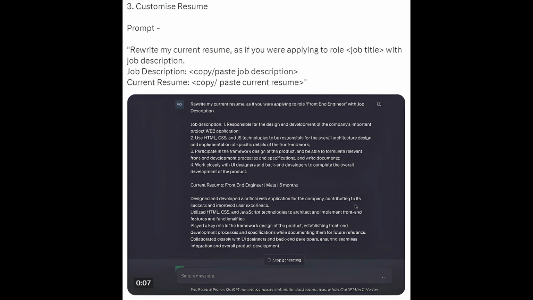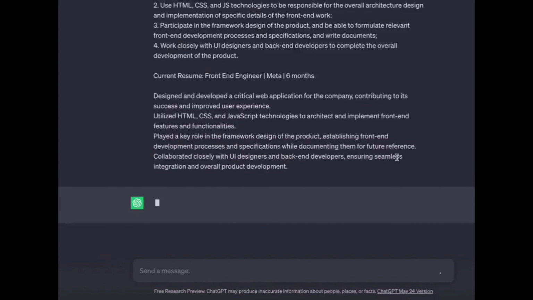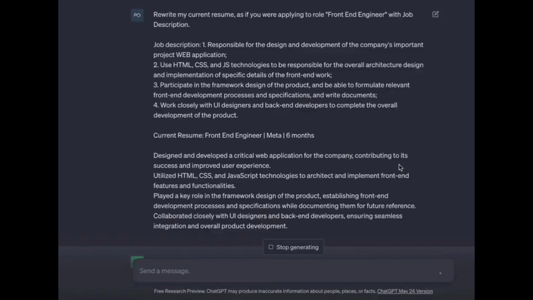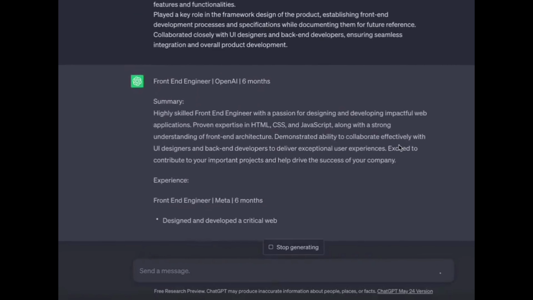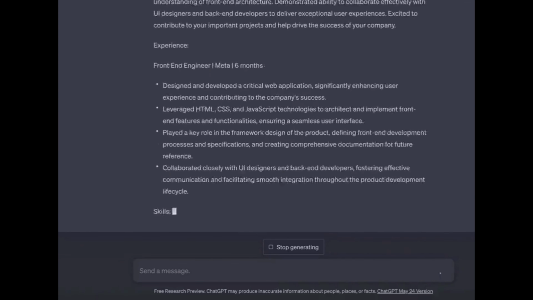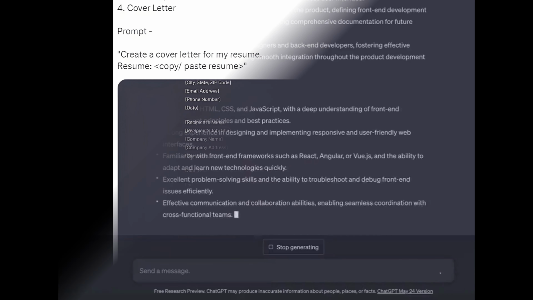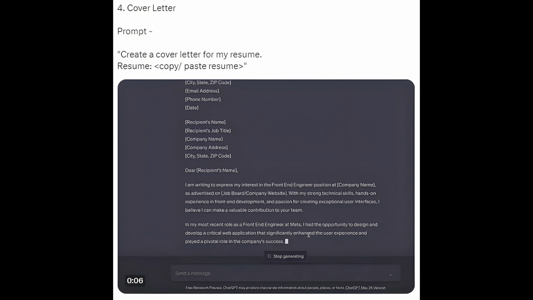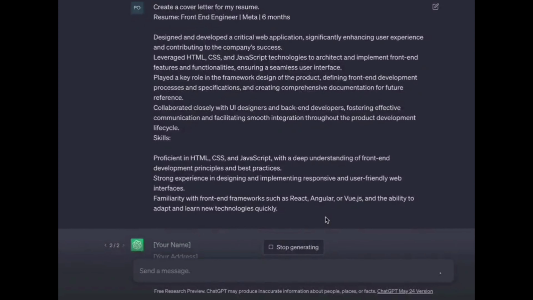3. Customize resume. Prompt: Rewrite my current resume as if you were applying to the role, job title, with job description: copy/paste job description. Current resume: copy/paste current resume. 4. Cover letter. Prompt: Create a cover letter for my resume. Resume: copy/paste resume.